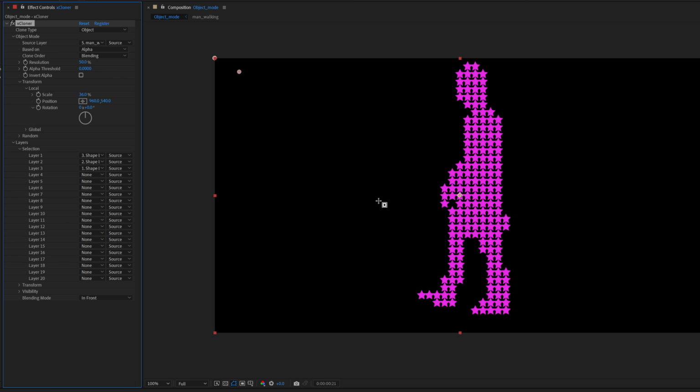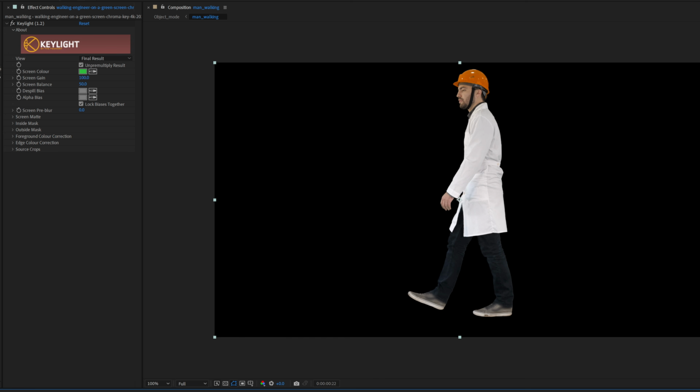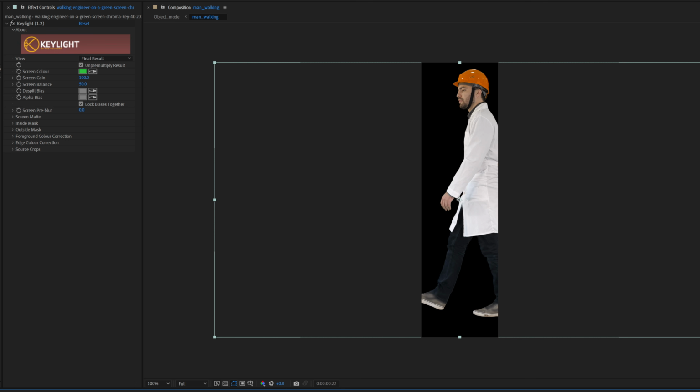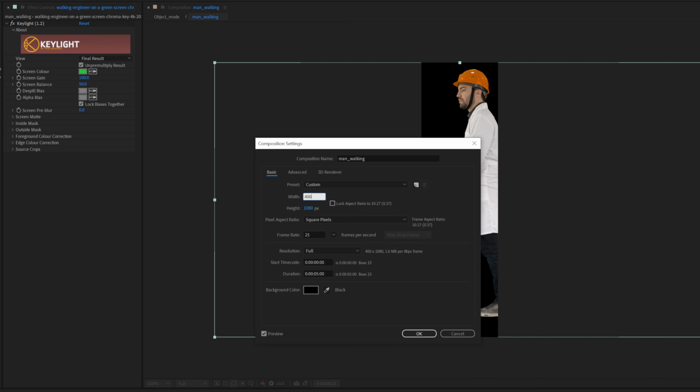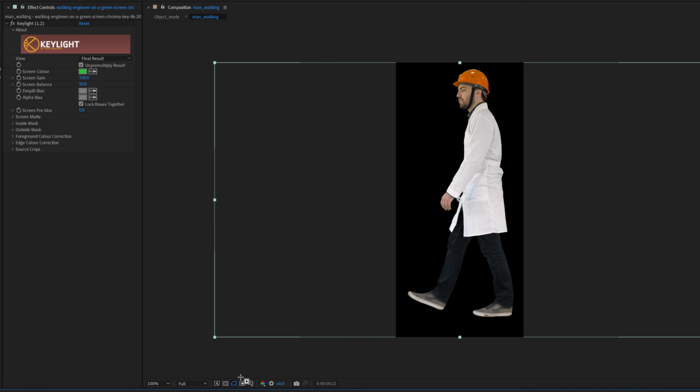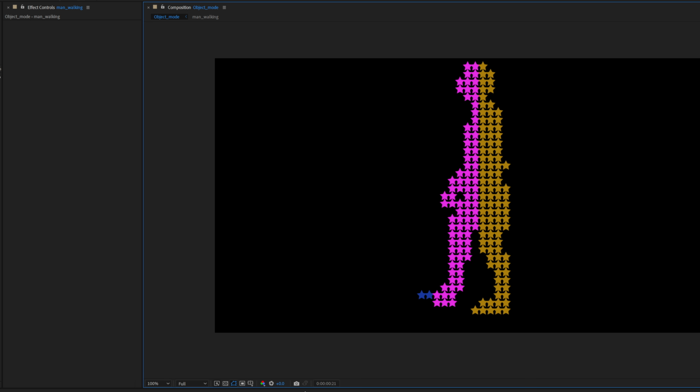Now blending mode, it's not fully showing because it's going from the source layer's position, which is here till here. If we would to change this composition size, for example, to something like this, or maybe 400. Yeah. Now you can see that blending is working as it should.